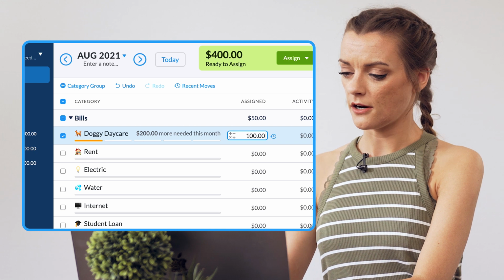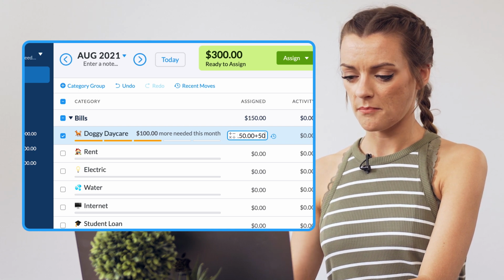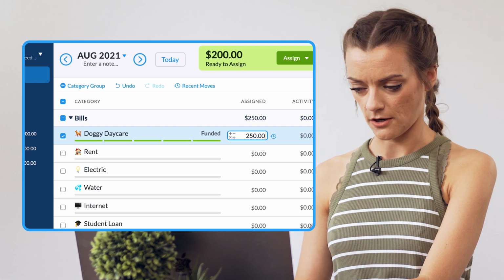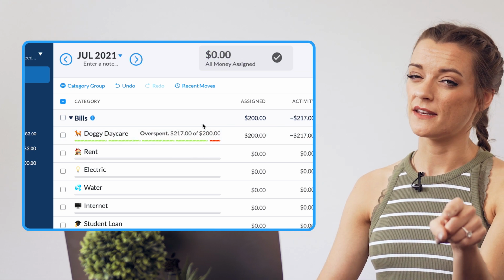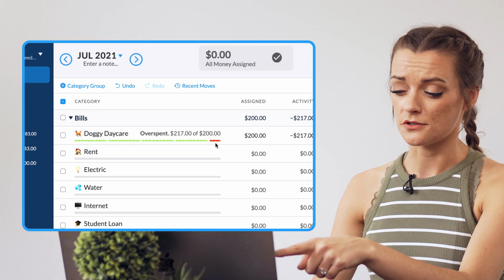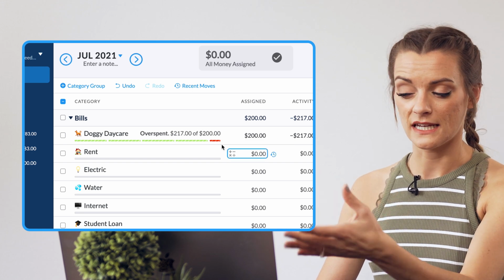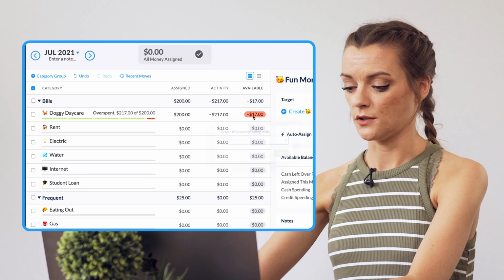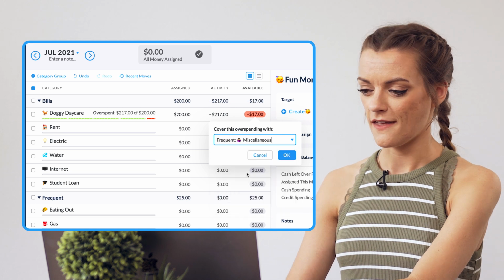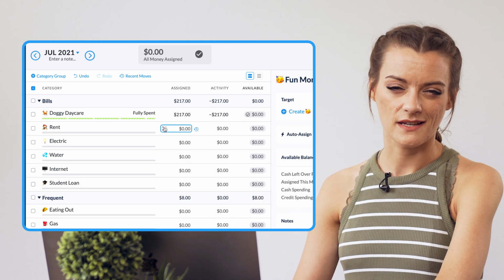As I start to meet my target, you'll see the different segments light up until I've fully funded my target. Fun fact, if you overspend in this category, it will actually add an additional segment to your progress bar, letting you know how much you've overspent. So you'll just want to cover that overspending, and there you go. Progress bar satisfied.